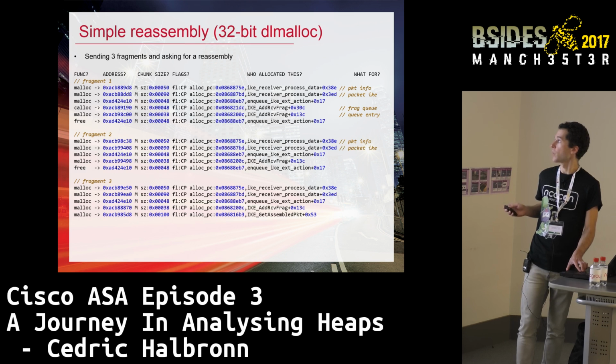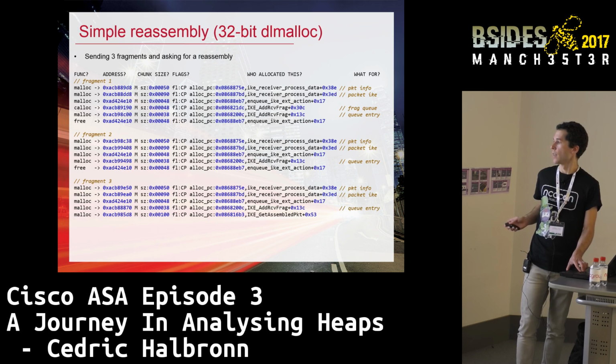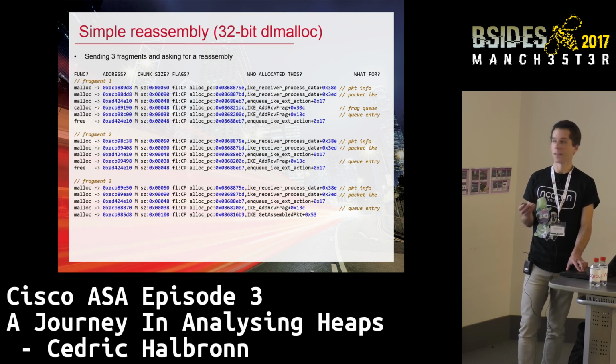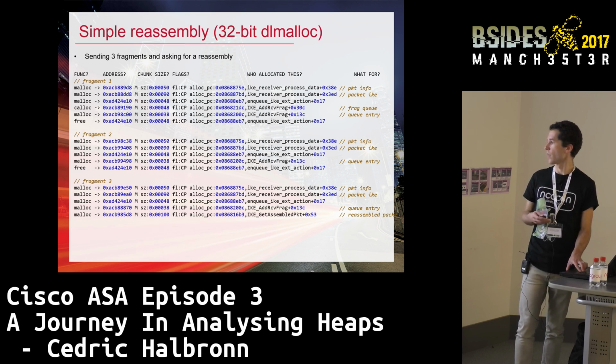And then for the other one, you have the same kind of structure to track the packet. But then we don't need a fragment queue anymore because the queue is already created. We just need to create an entry for adding the element to the queue. And same thing for the third packet. The only difference is for the third packet, because it has the last frag bit set, we're going to trigger reassembly. So our IKeyGetAssembled packet function is going to be called to trigger reassembly. So just setting a breakpoint on malloc, we can see that there are some allocations, and we know exactly what it's doing without having to reverse engineer everything.